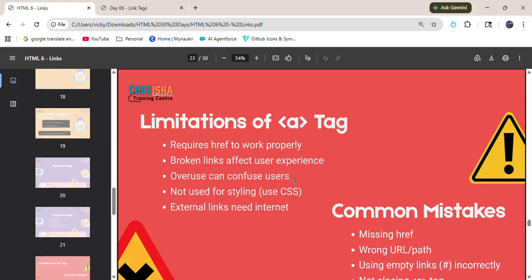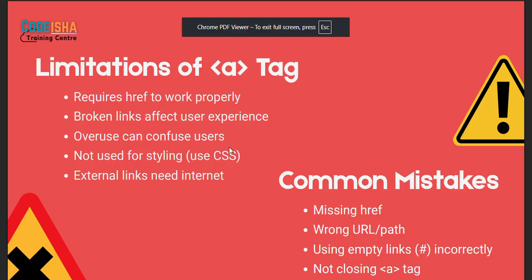Okay, like CSS, use the CSS. And coming to the external links, they need internet. So when we add external links, whether it is Google, YouTube or any other, at that time we must have internet. And coming to the common mistakes: missing the href, a wrong URL path, using the meta links incorrectly, and not closing the tag.